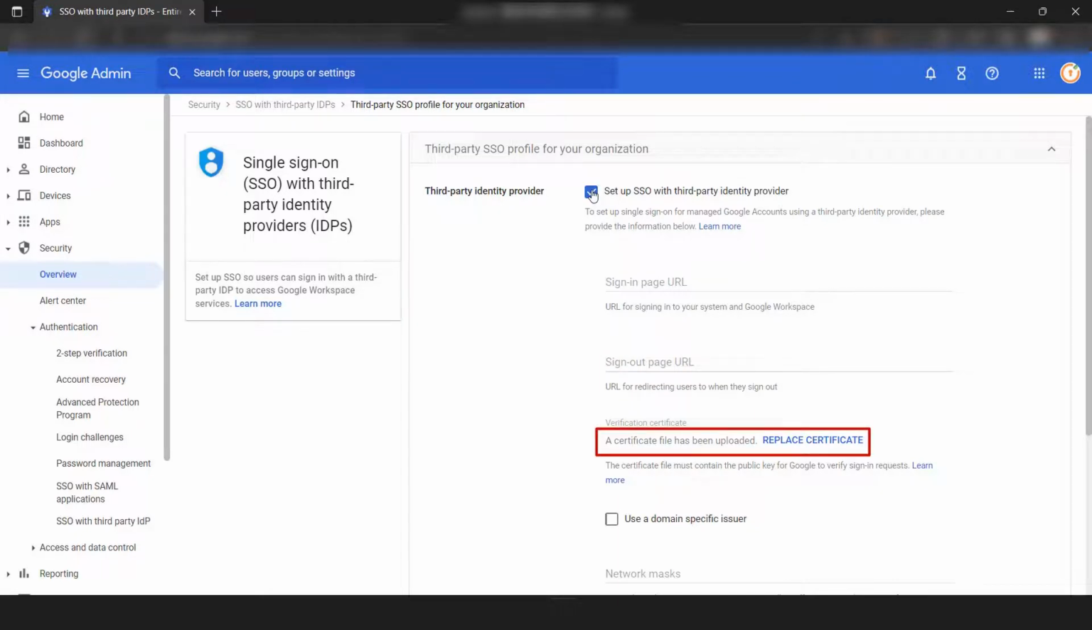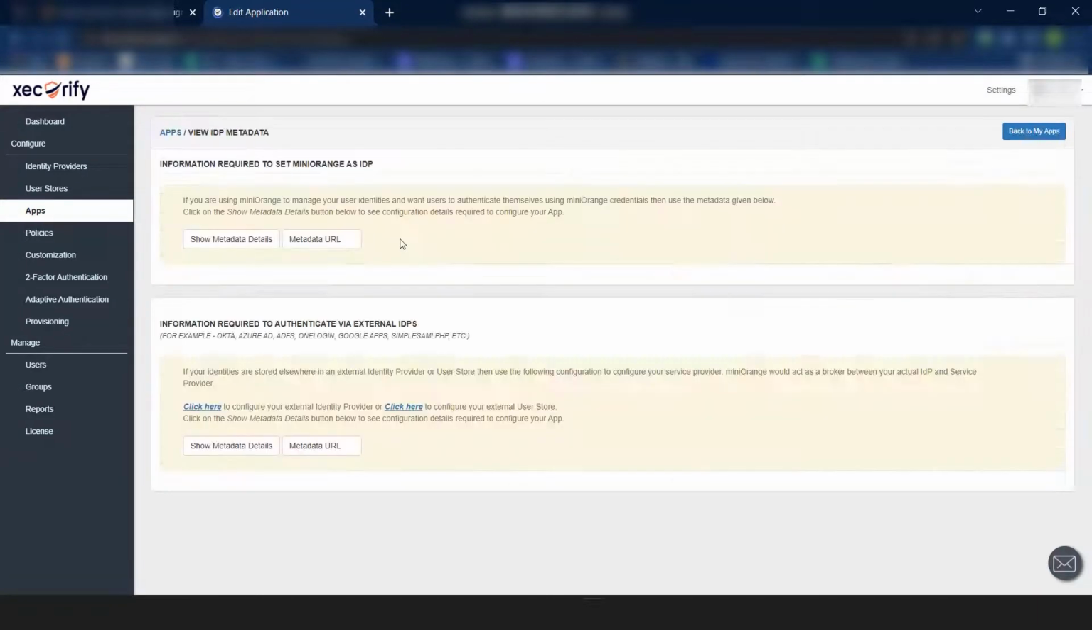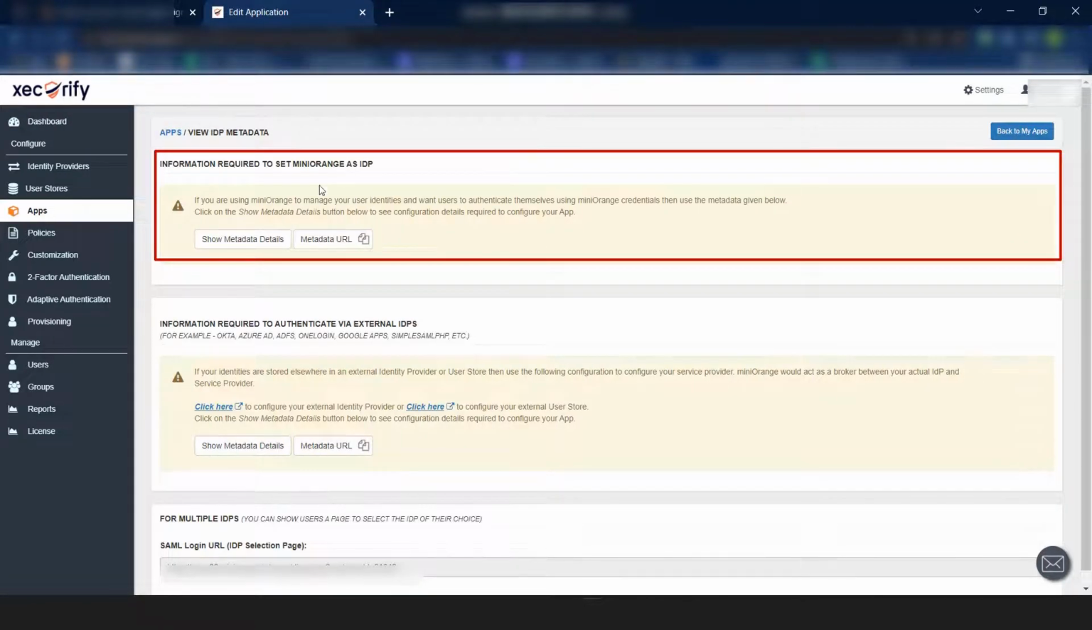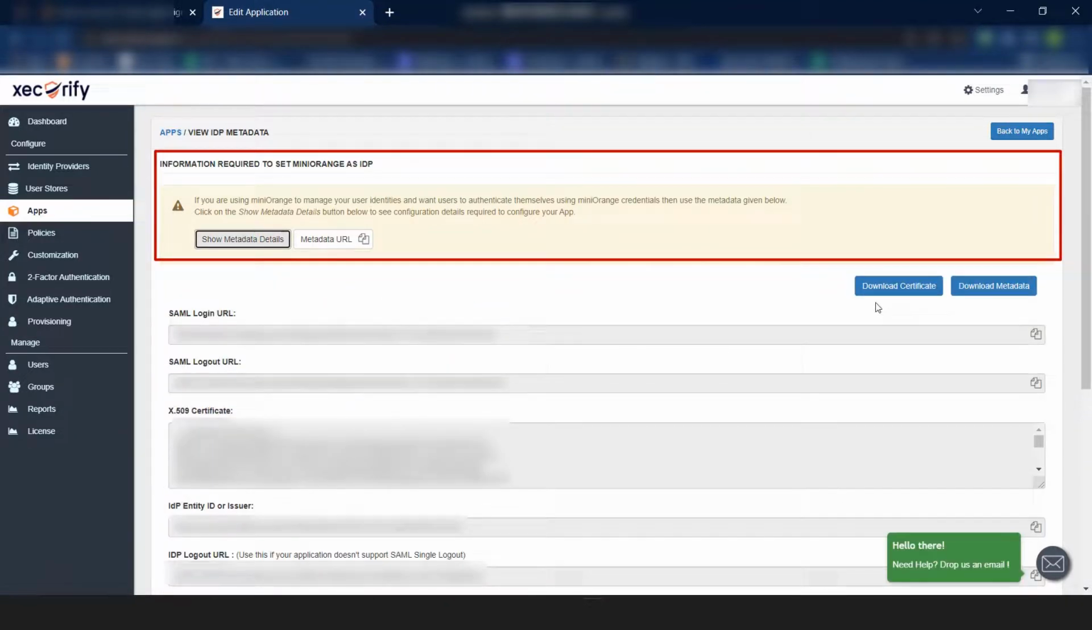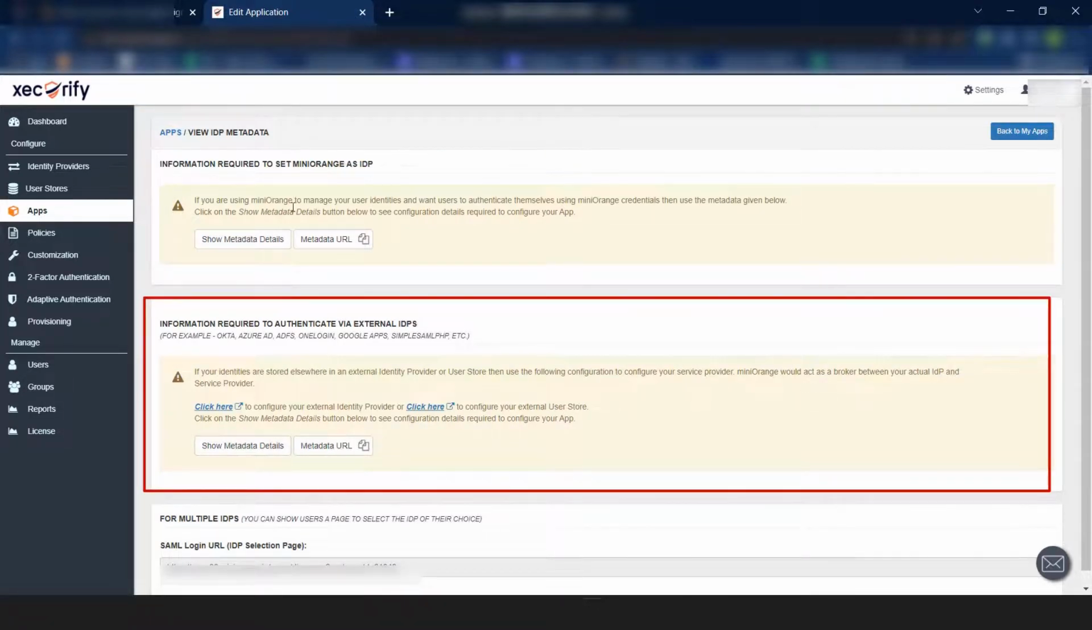For these details go to miniOrange dashboard. Against your application click on the Select and then Metadata option. If you have set up miniOrange as IDP, then go to Show the Metadata link of information required to set miniOrange as IDP section. Alternatively, if you are using an external IDP, you should use the information required to authenticate via an external IDP section metadata.